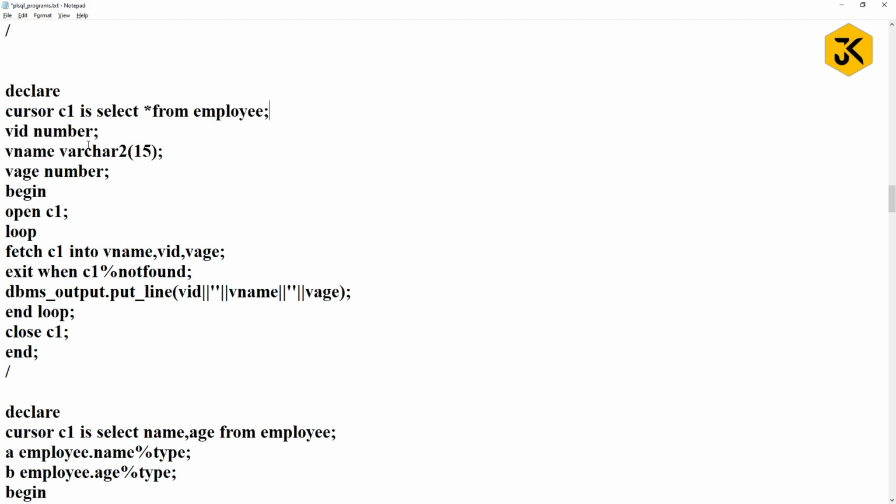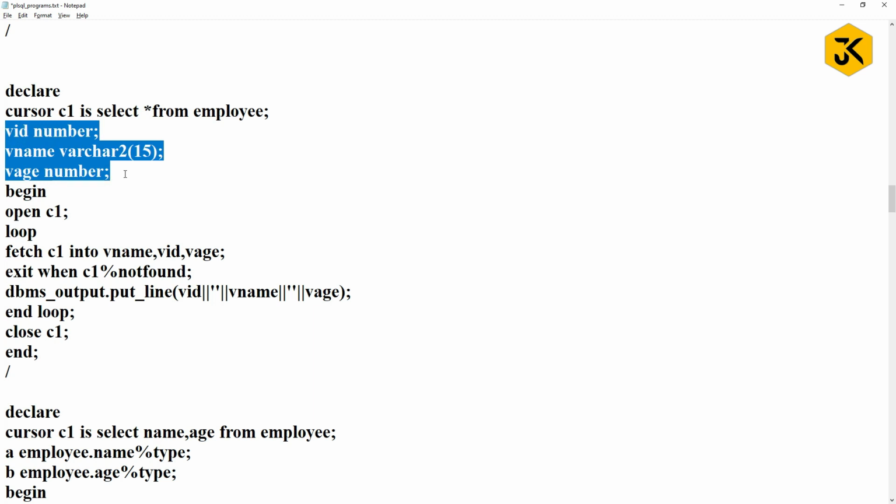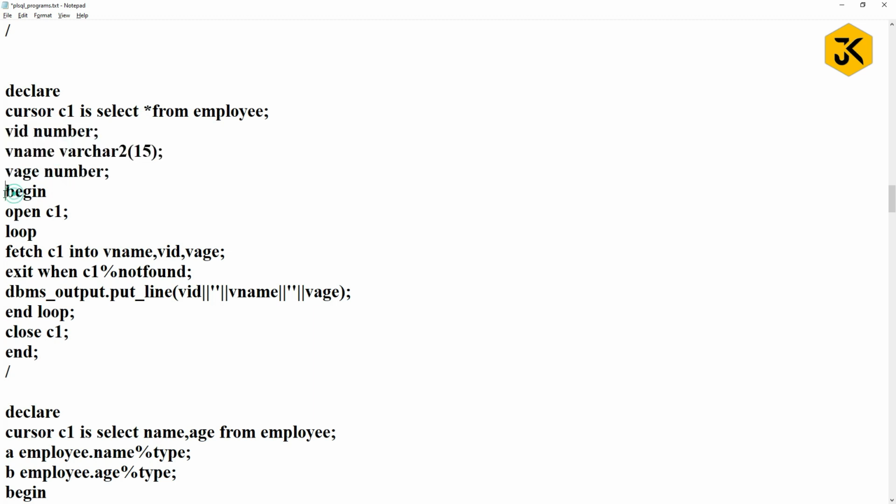Which means my retrieved data memory is going to be pointed to by C1. Now here I have declared three variables. To make it some kind of process, I am trying to begin the block and open the cursor, open C1, and I need to iterate the entire table, right? If I want to iterate the entire table, I have to go for looping. We don't know exactly how many rows there are. Loop, then exit. When exit? When the record is not found, I am going to simply exit.